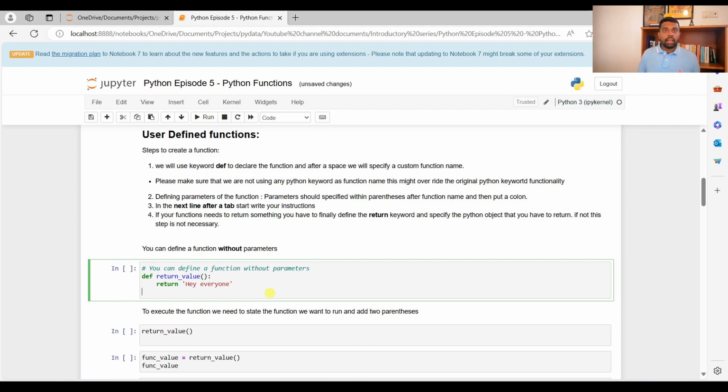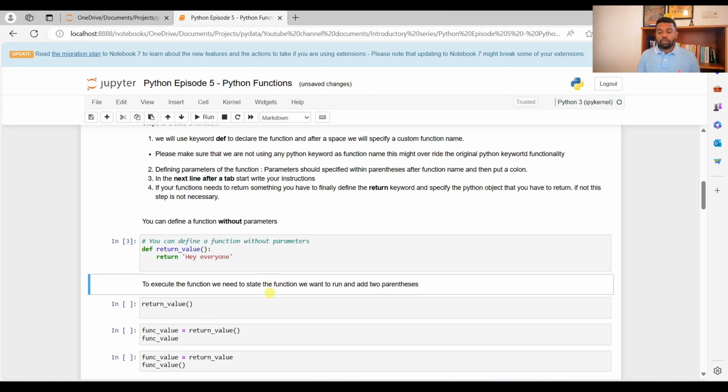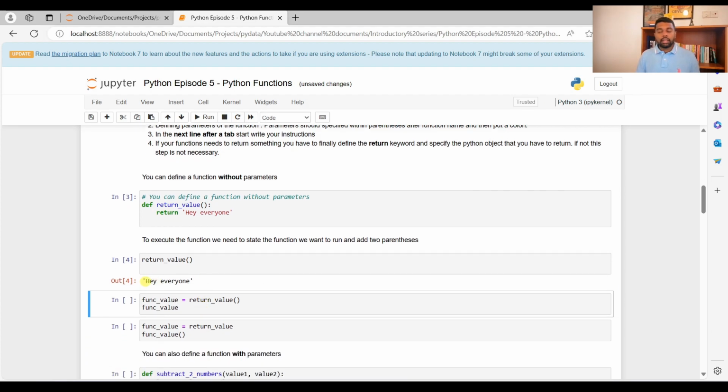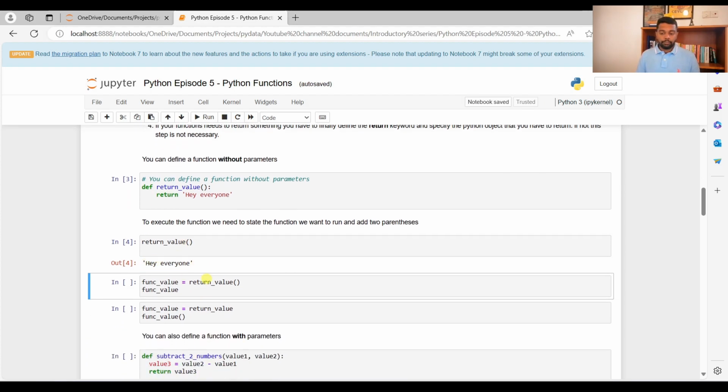And this does not have any parameters. So if I run this, there's nothing that's going to come out. I mean, there's no return value. Now we need to execute it or call it. So how you call it is you're going to say return_value, which is the name of the Python function. And in order to tell Python, okay, I'm going to be executing this, I'm going to add these two parentheses. So this is going to tell Python, look, I want to call this function as well as execute it. So when I run this, it will give me the return value, which was hey, everyone.